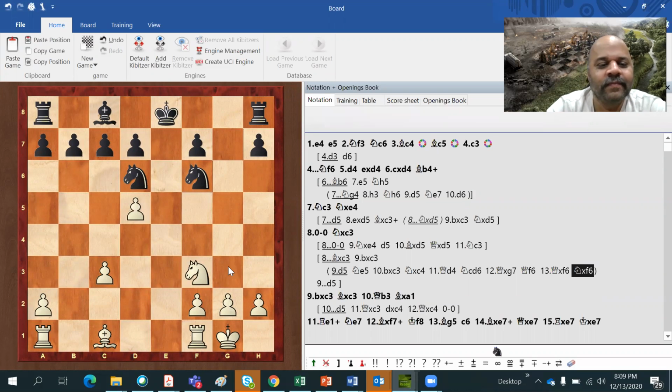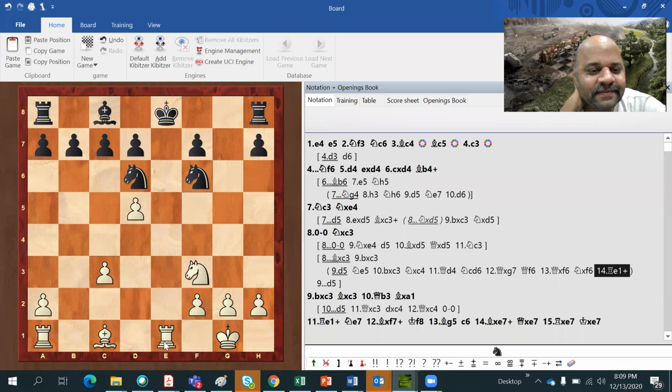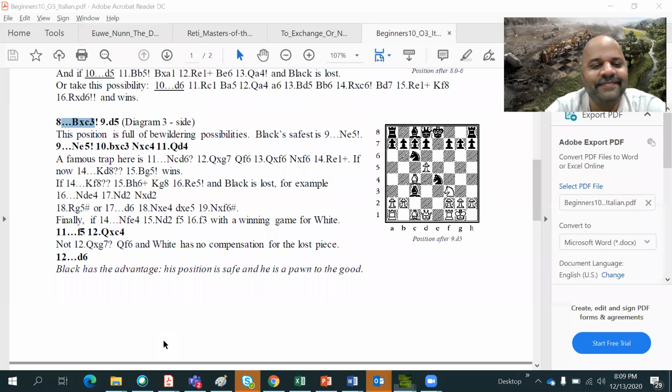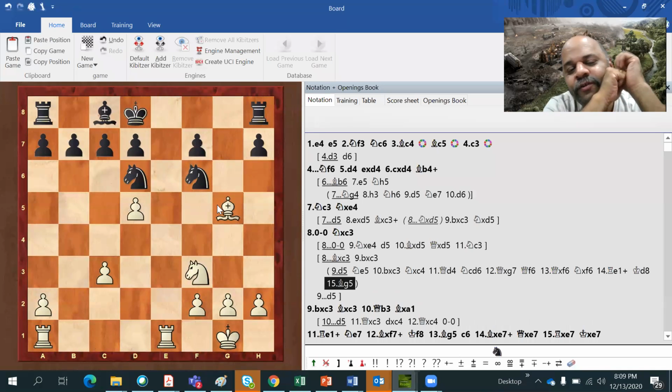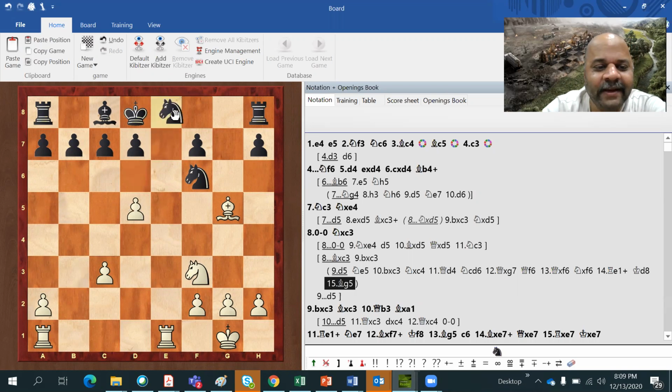Now rook to e1 check. Okay, now where will the king go? King to d8. Then if king goes to d8, bishop to g5. It is winning. You see the threat on the next move? It's a fork. And what if black defends like this?